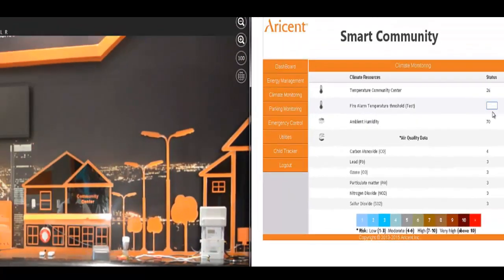Now we will change the threshold back to the normal level. This will deactivate the fire alarm.